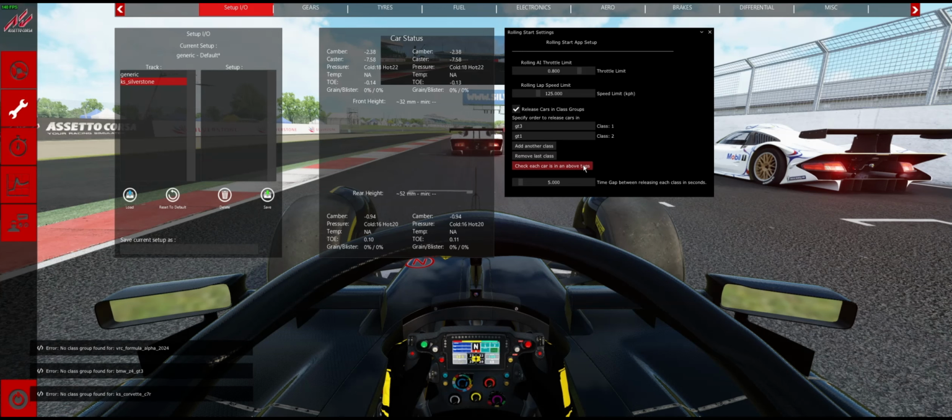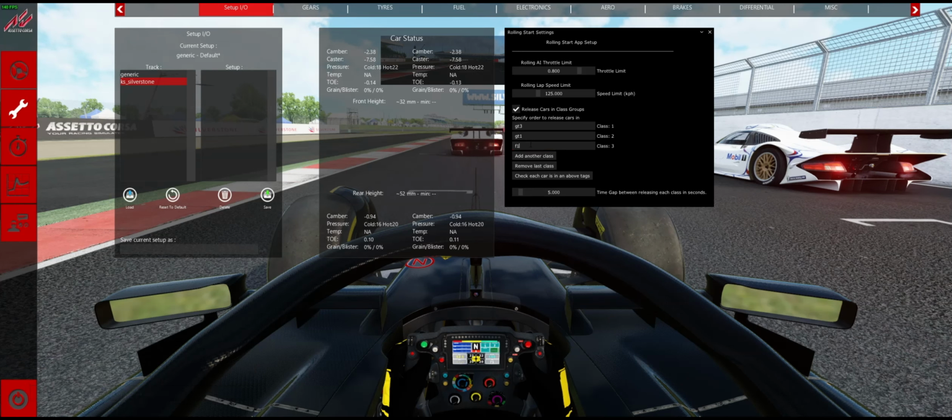So what you'll need to do is, for each class, the cars will have the tag for that, and you'll need to specify that there, with class 1 being the first car class to be released, class 2 second, class 3 third, and you can use those add and remove buttons to add as many classes as there are in the race grid. So here I've got GT3, GT2, GT1 and the F1 car, and then we can check with that button that they're all there.